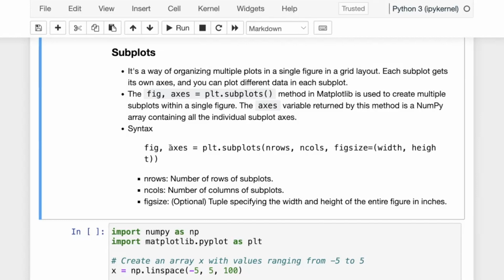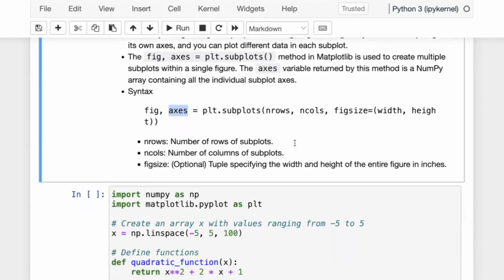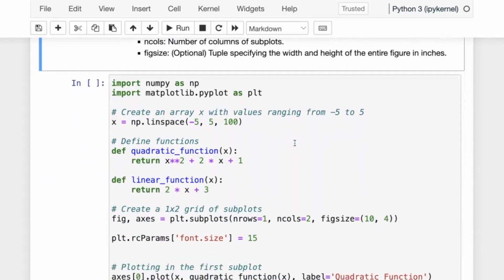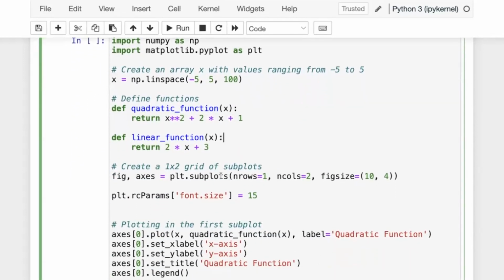And in this case, what we really want to work with is this axis. As we say here, this is kind of like a NumPy array, which has this indexing system that starts from 0. So let's see how this works in practice. Let's say you want to create a grid of size 1 by 2, so 1 row, 2 columns, to have these plots individually next to each other.